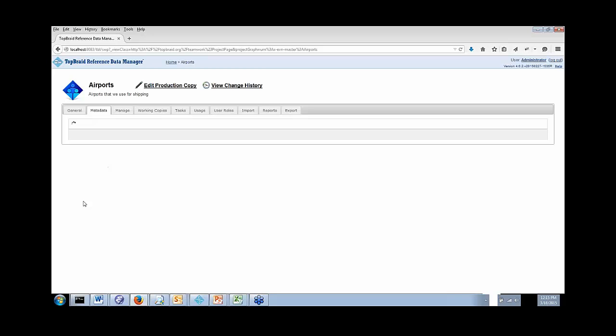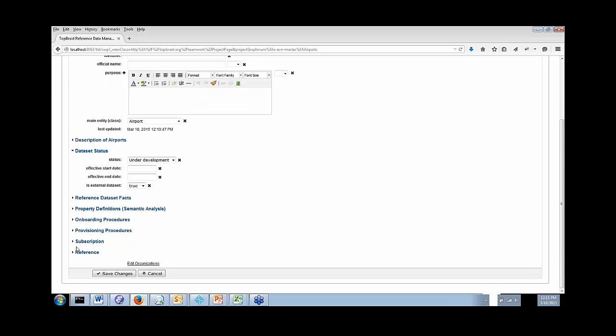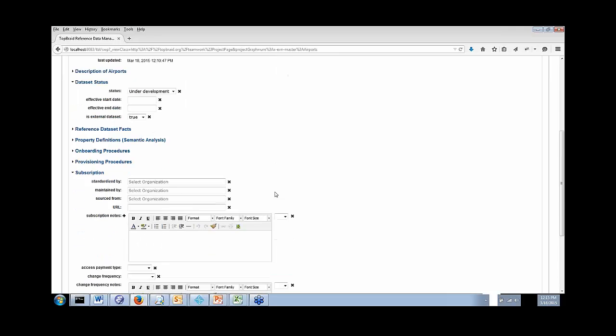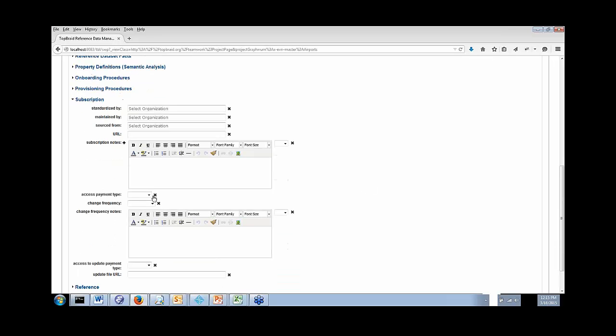And so when we edit again, now that the dataset status is set that it's an external dataset, we see subscription is here. We see relevant metadata about external datasets: the standards body, who maintains it, access, payment type, change frequency, the kinds of things you'd want to keep track of about an external dataset. And this is just one example. TopRate RDM is intelligent enough to know, based on certain metadata settings, such as whether a given reference data set is external or not, which other metadata settings should be available to users.